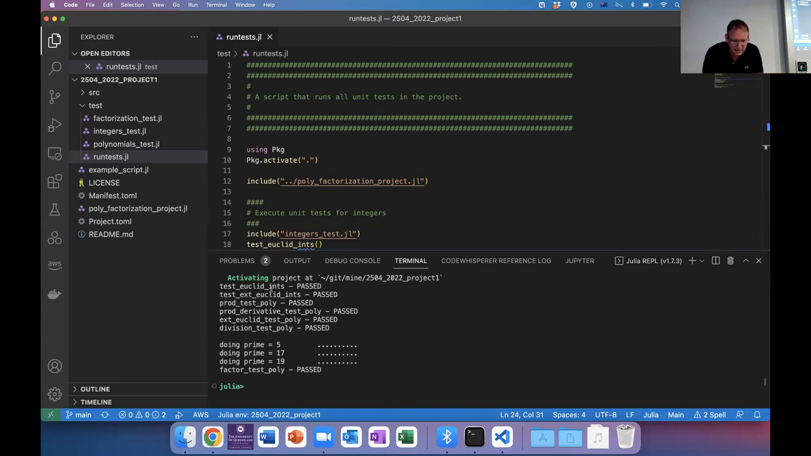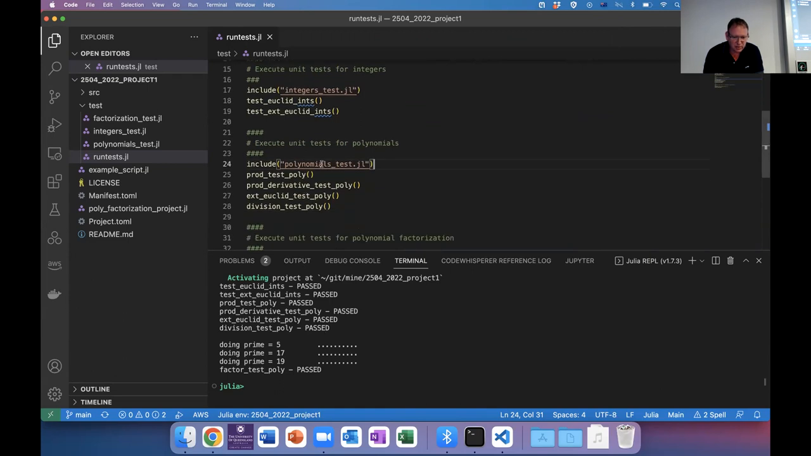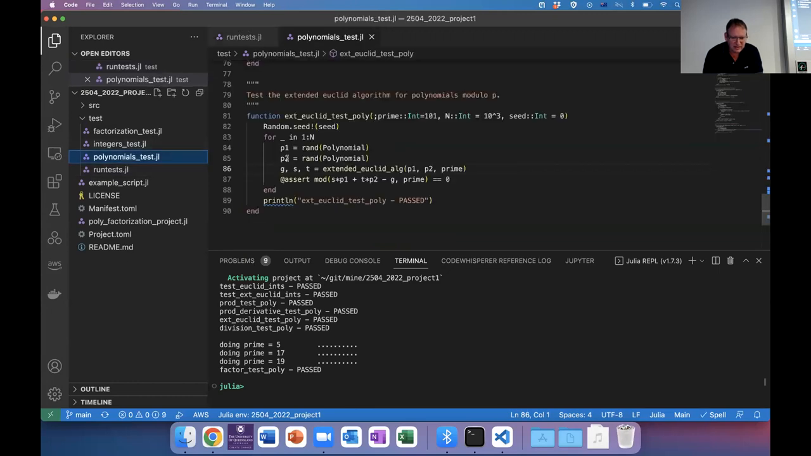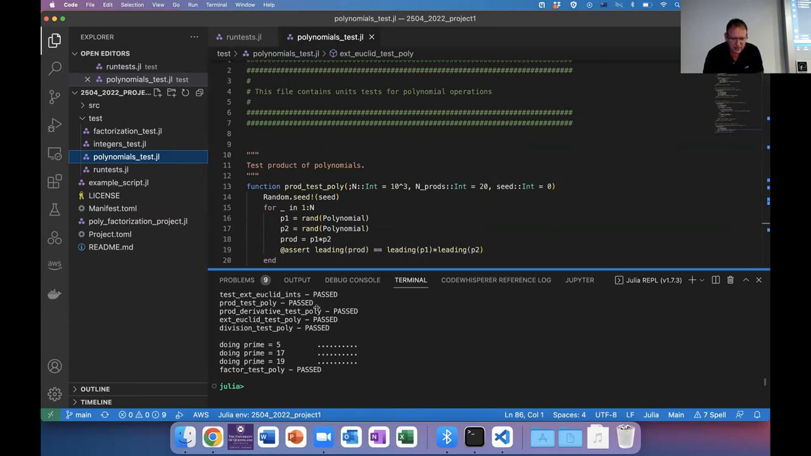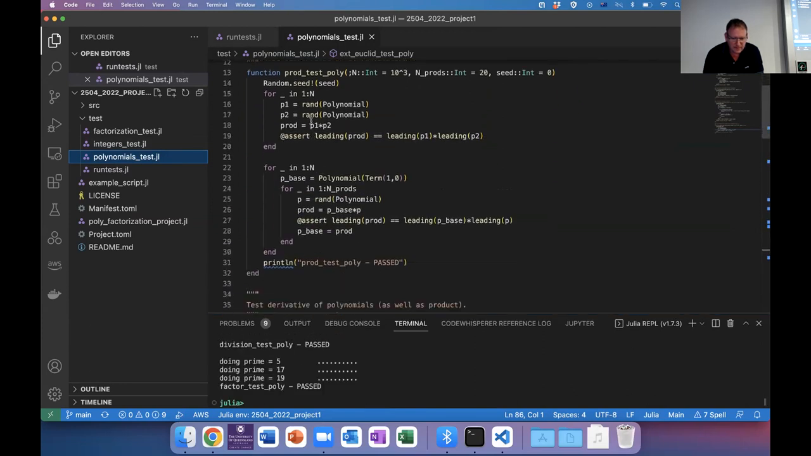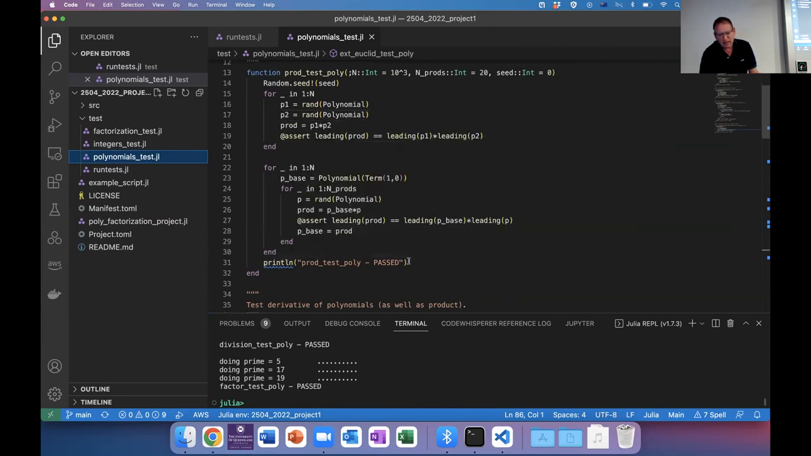Okay, so let's look at some of those things. What this is doing is including subfiles. Okay, there are some integers tests. Let's look at polynomial tests. So this is including the file polynomial test. And polynomial test just has a few functions. And each of these functions, the way we did it here, they run and print out something in the end and say, hey, we passed, happy, passed.